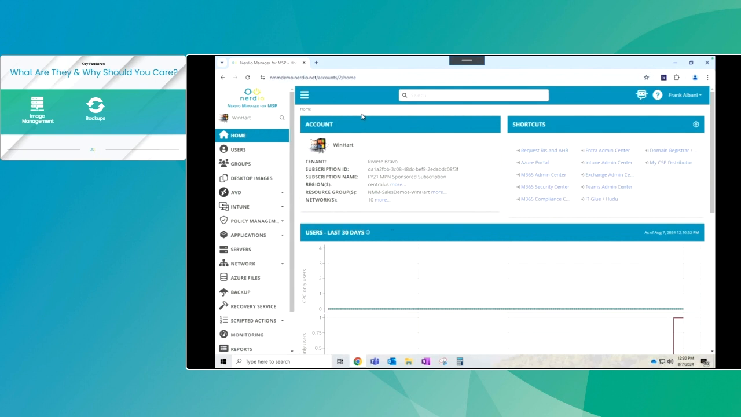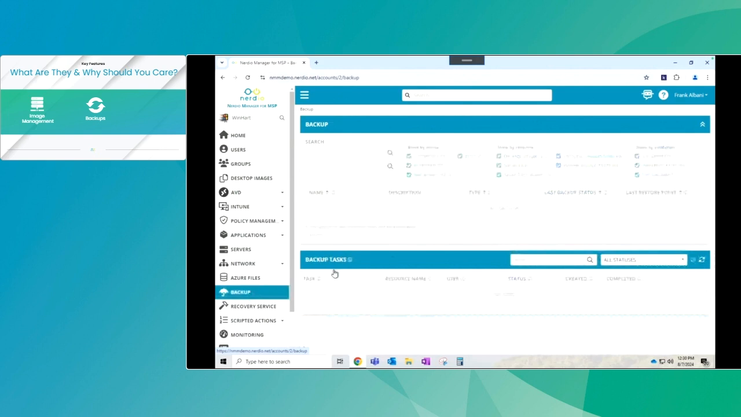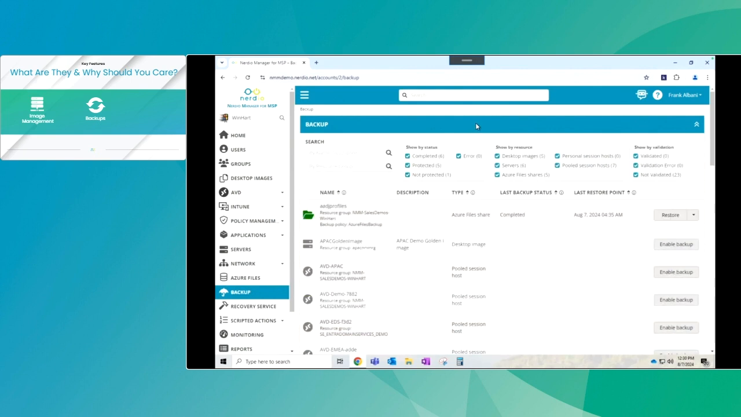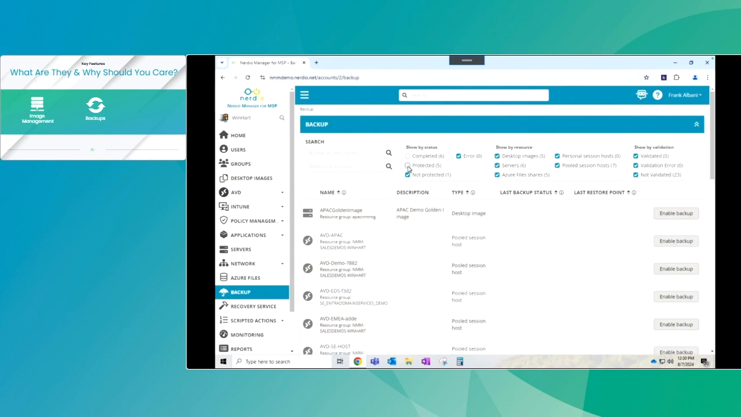So what I did was I clicked into a customer environment just like I did before. And now you'll see on the left-hand side, there's this backup menu. I'm going to work my way down from top to bottom here. At the very top, you're going to see some filter menus: show by status, show by resource, show by validation. And the status is pretty powerful because, as a tip for yourselves, I like to uncheck completed and protected to start with.